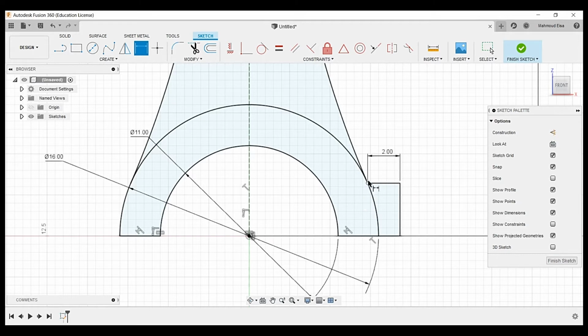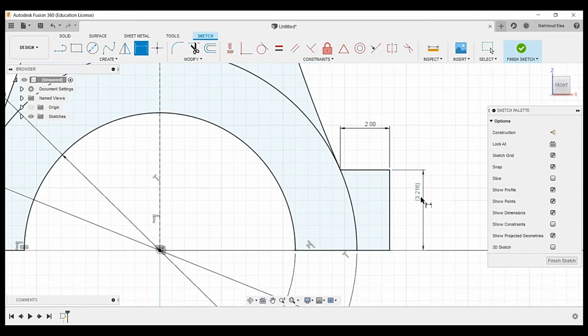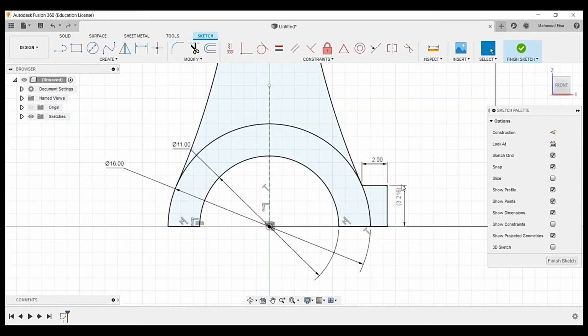Okay, and if you can't find the point, I'm just going to quickly show you the dimension, the height. So the height is 3.216. Make sure you get this right. Okay guys, I'm just going to leave it on the screen.